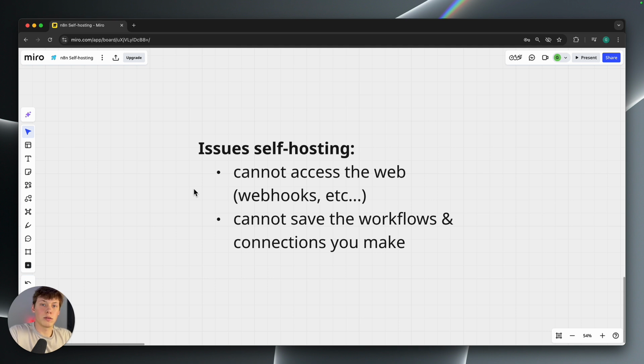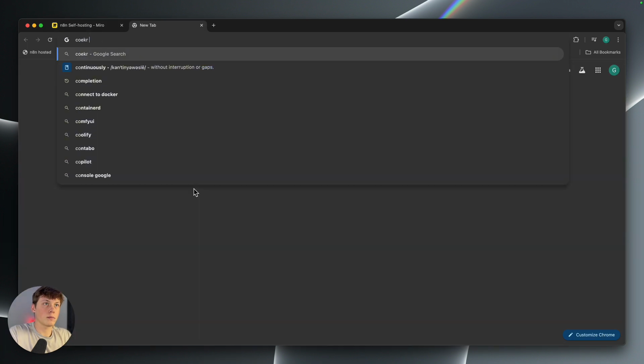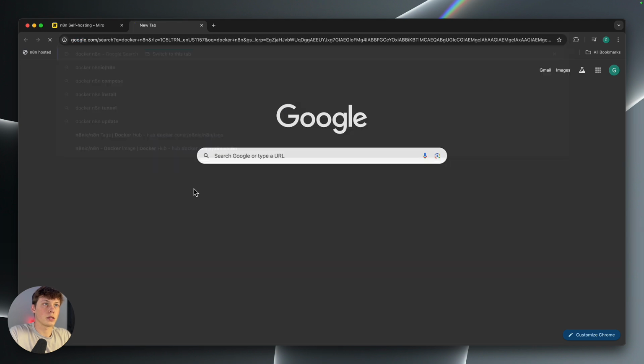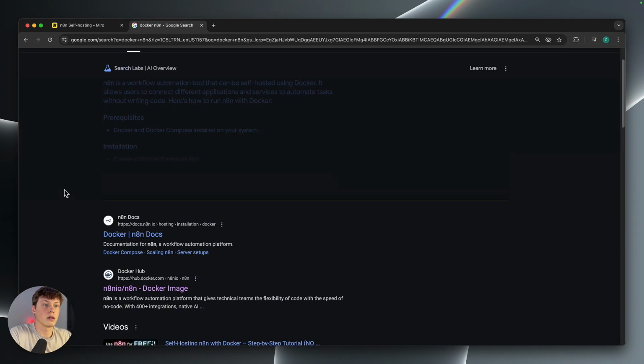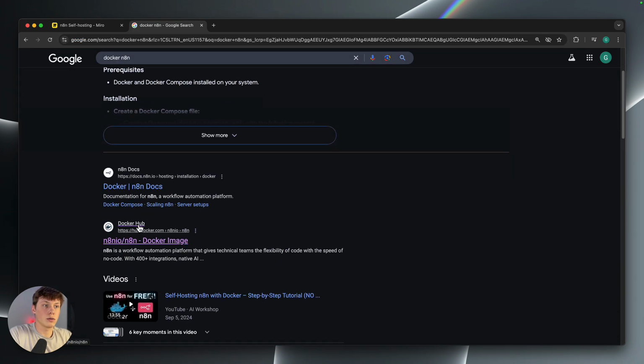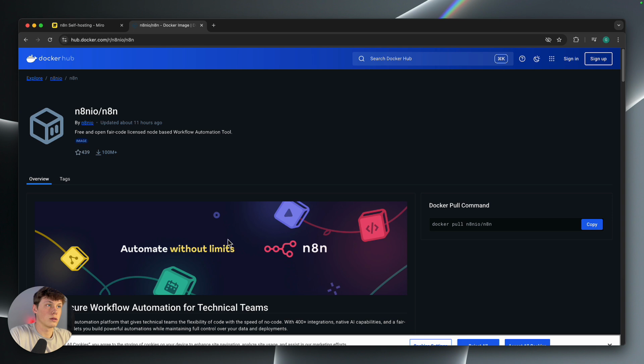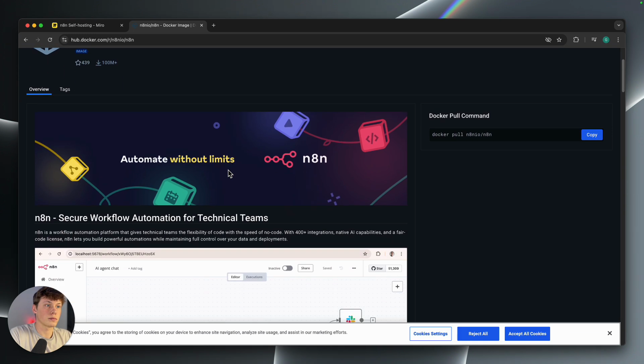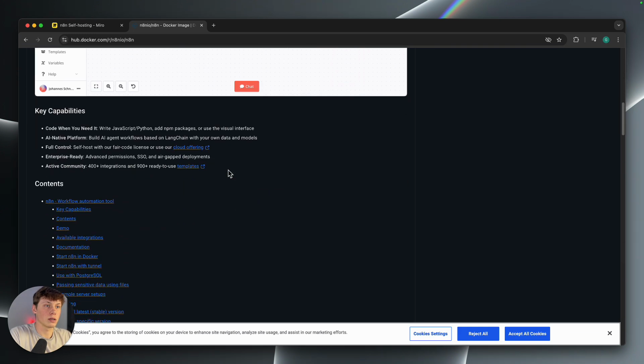So what we're going to start by doing is we're going to look up Docker n8n. And then we're going to scroll down to the Docker Hub here, where we have the n8n Docker image. So we're going to click on this, and it'll open up a page that looks like this.